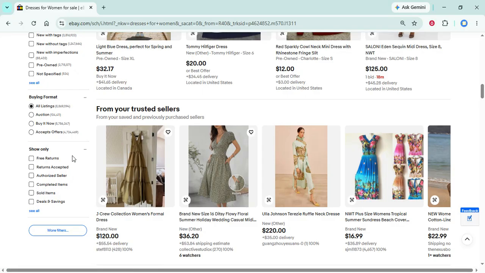Here, you'll want to check the box that says Sold Items. This will automatically refresh the page to show only those items that have been sold recently, giving you a clearer picture of what people are actually paying for the product.